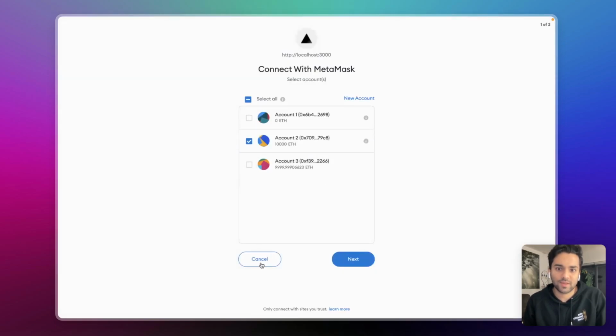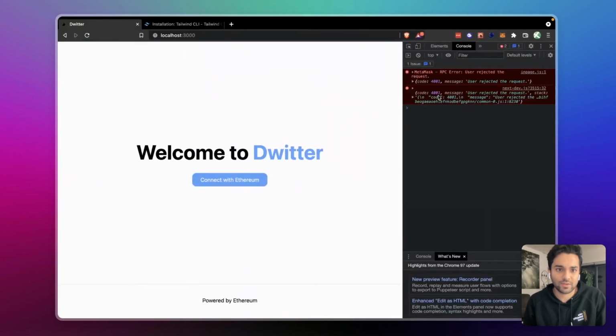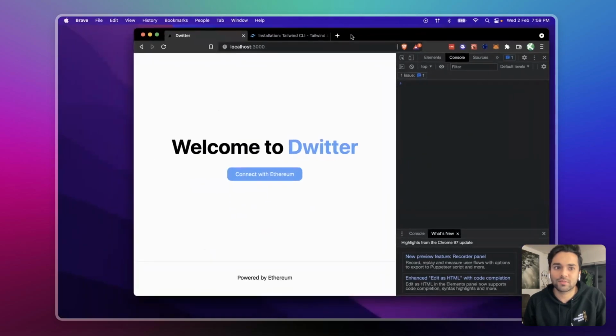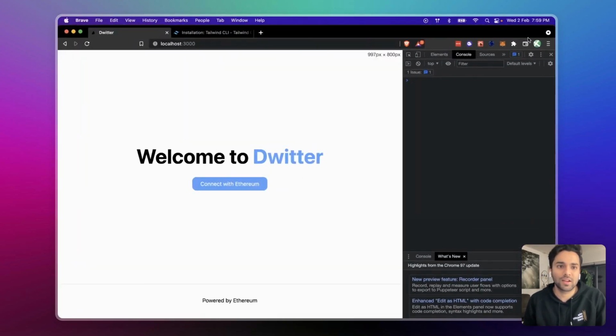Okay, so it opens my Ethereum account. Let me cancel this for now. And this is the error. So user rejected the request. Let me make it smaller. So in Mac OS, whenever you have a full screen window, it actually opens the pop-up in a new tab, but we don't need it. But let's just do connect with Ethereum here.